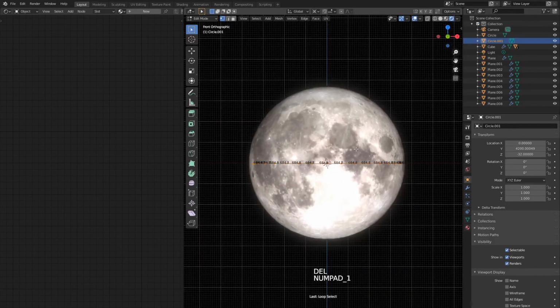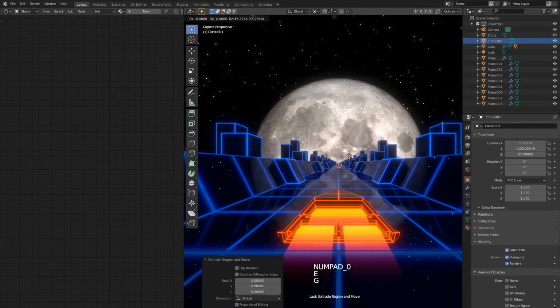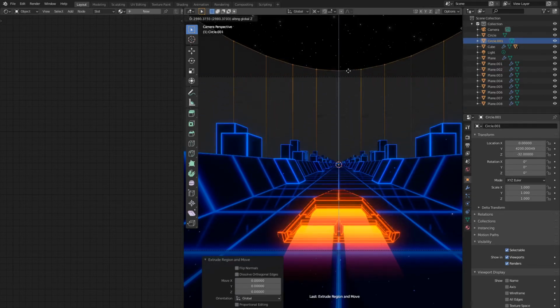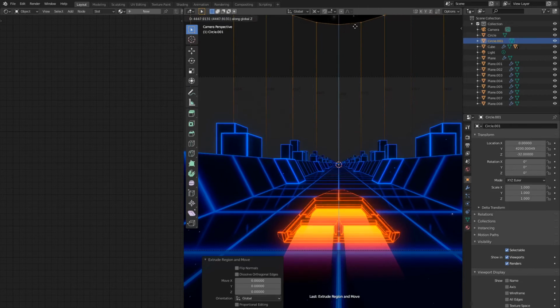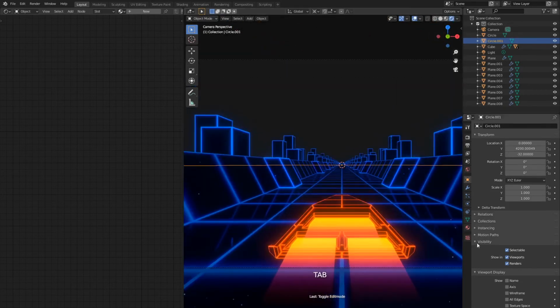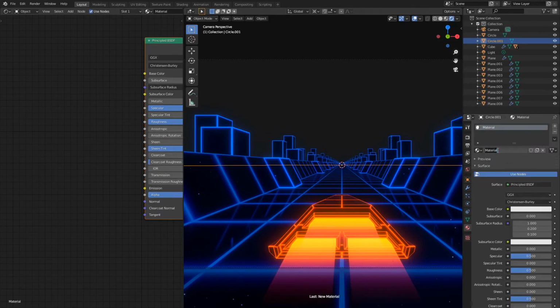Switch to front orthographic view, and press E to extrude all circle vertices. Let's see from the camera view how high we need to move them to cover the whole background. Okay, here I think it's about right. Let's create a new material, and call it atmosphere. Forgive me my typos, it's really hard to type when you have a tasty donut in one hand.